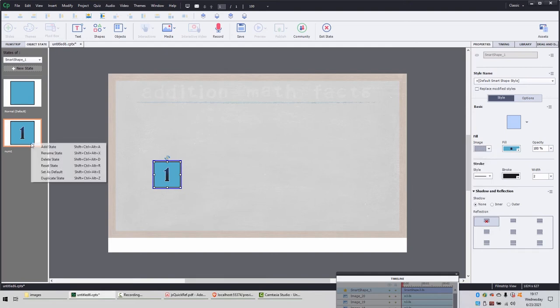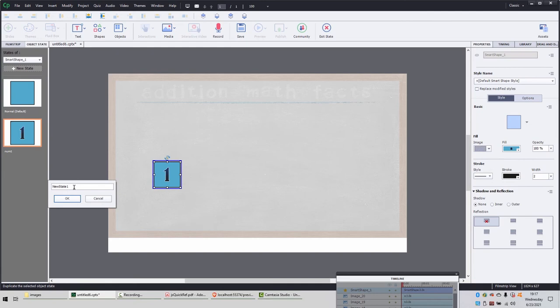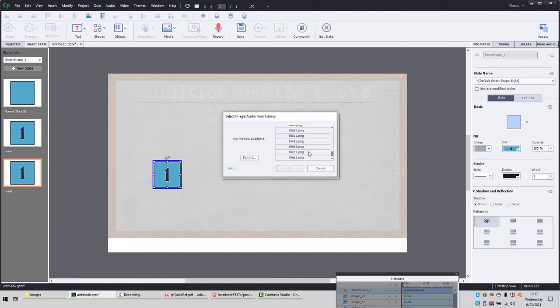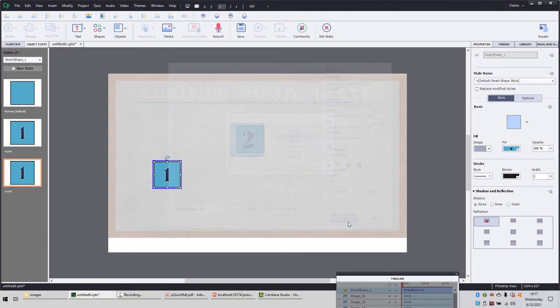All right, so now let's duplicate this, and we're going to say num2. And then we're going to simply change by going to the folder here and selecting tile number 2. And when I hit OK and OK, we don't have to do any extra work. It's automatically sized to match.